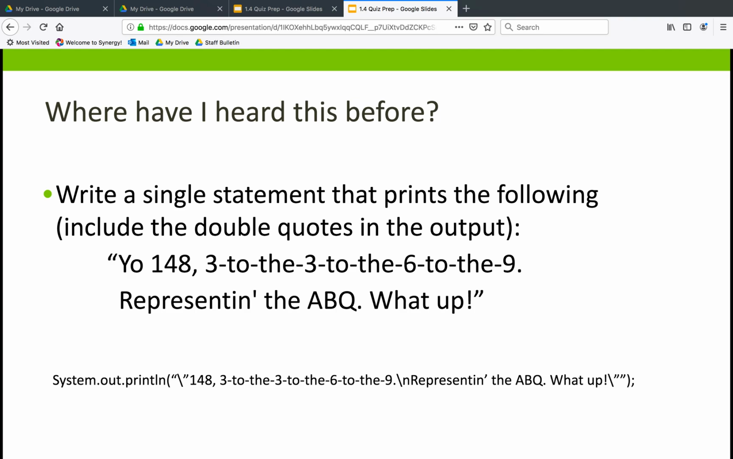And then you're going to write a single statement that prints out the following. Yo, 148, 3 to the 3 to the 6 to the 9, representing the ABQ, what up?